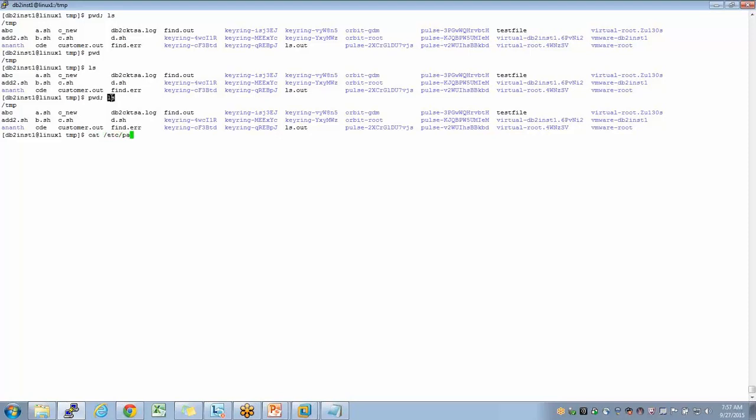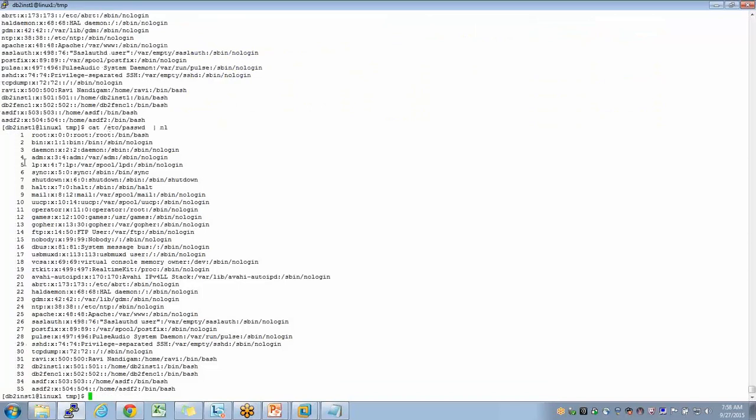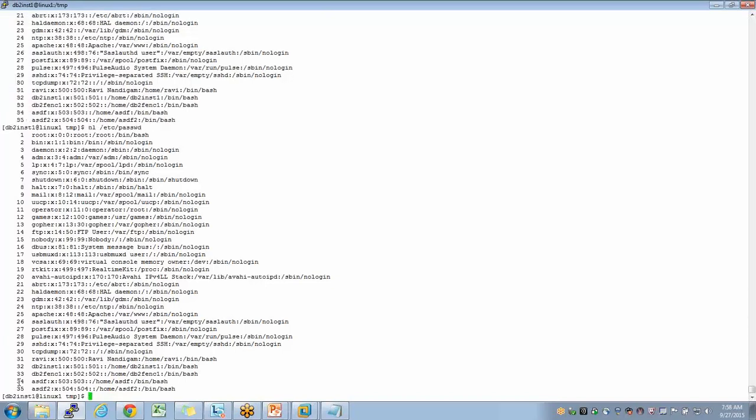cat /etc/passwd. When I give this as an input to nl, it will give me the line numbers. Of course, I can simply say nl /etc/passwd also. The point I wanted to highlight is the output from this command will be given as input to this nl.